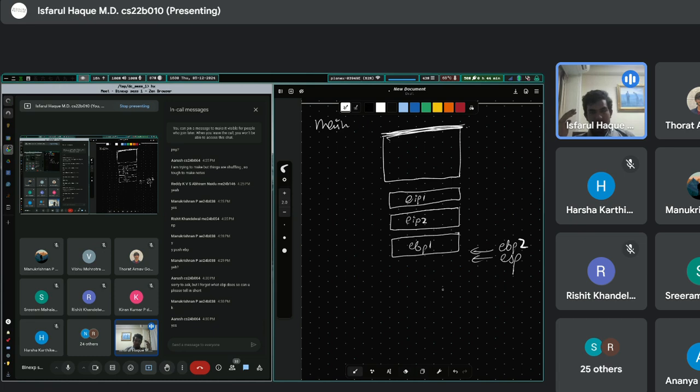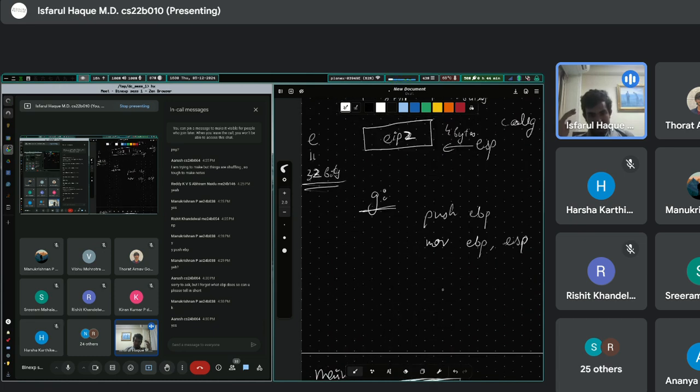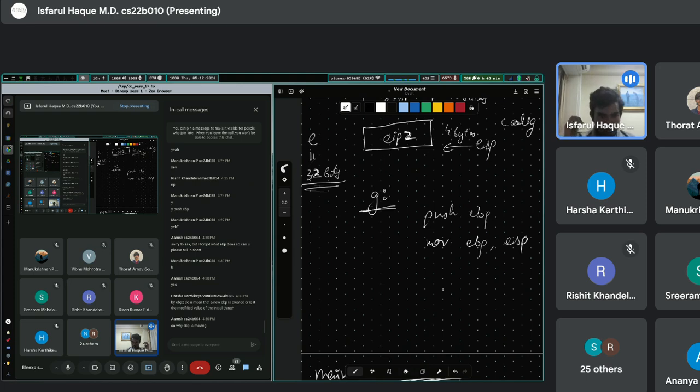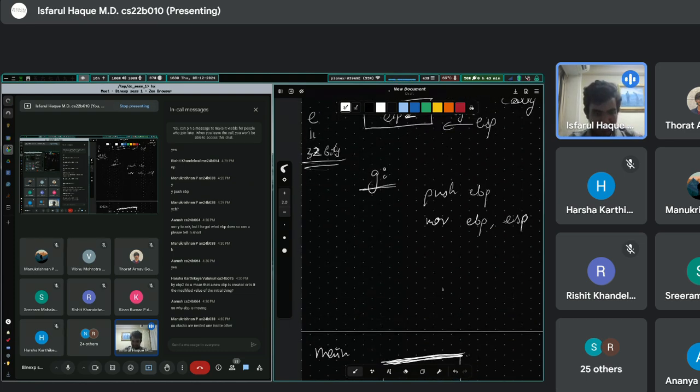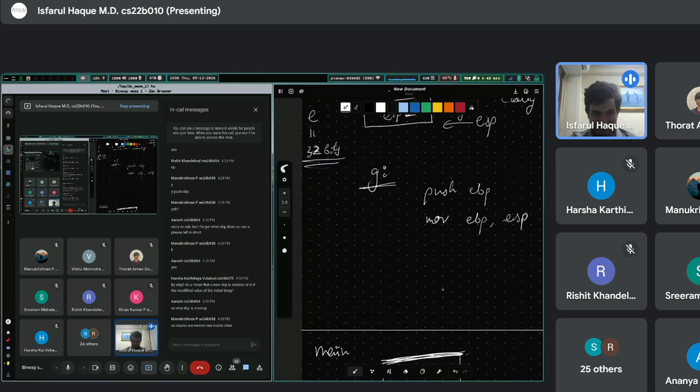Yep. So now Manu asked, what if main stack frame was still growing? By EBP2, do you mean the new EBP is created, or is it the modified value of the initial thing? So why is EBP moving? Because a new stack frame is being created. So stacks are nested inside each other. Nested का मतलब होता है? I'll come to that. So yeah, Manu, please hold on a little bit more.